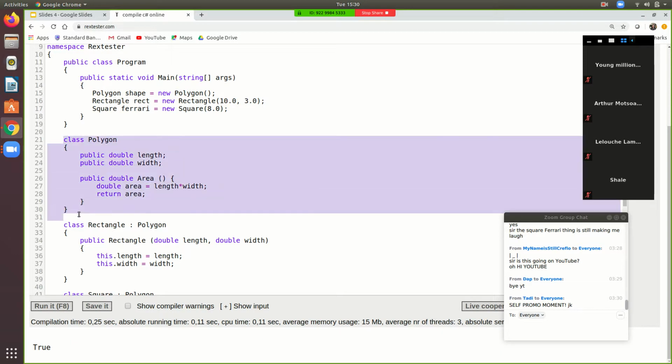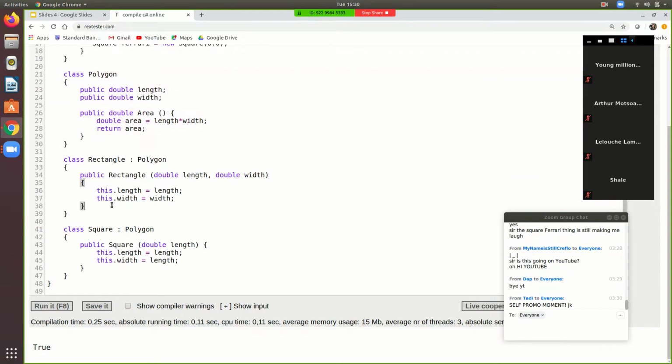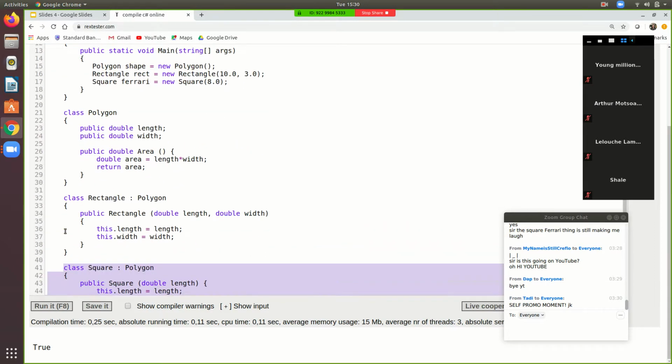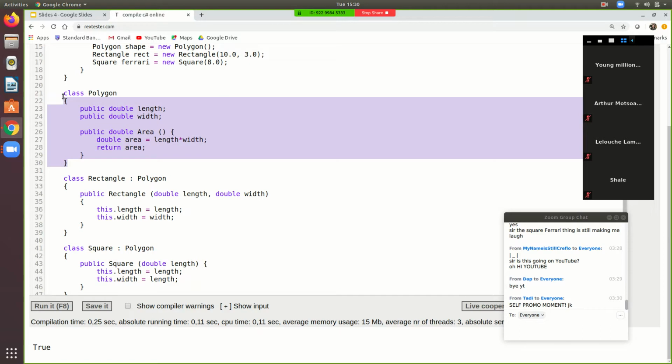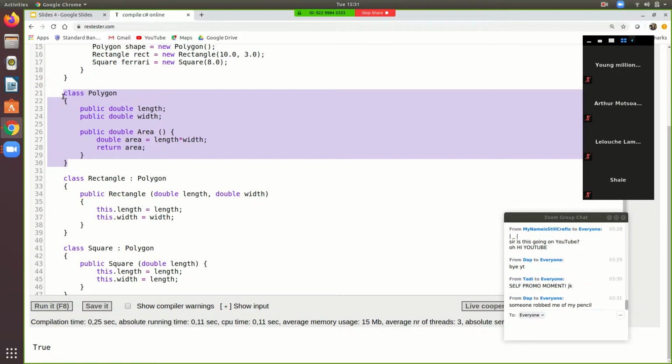Class polygon. This class is inherited from by rectangle and square. Rectangle inherits from polygon and square inherits from polygon. What we call polygon is a base class. So if you see the phrase base class, what that means is this is a class that other classes inherit from.